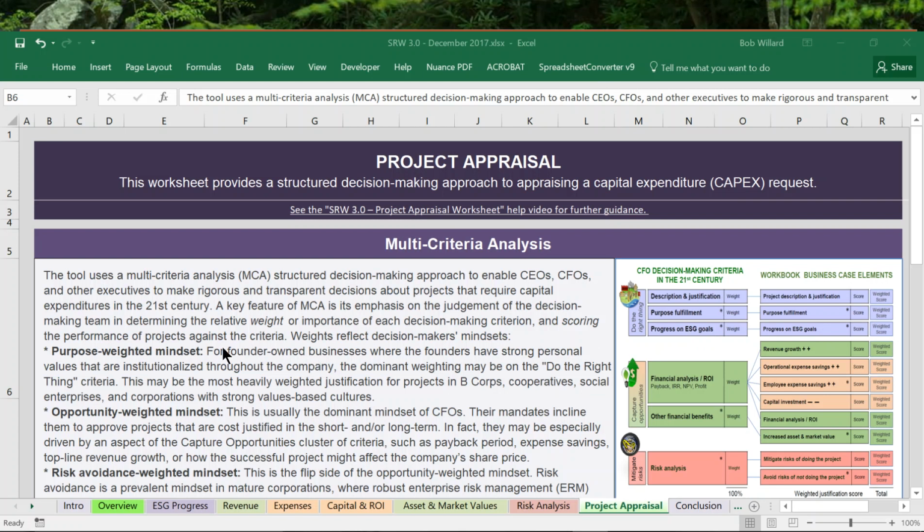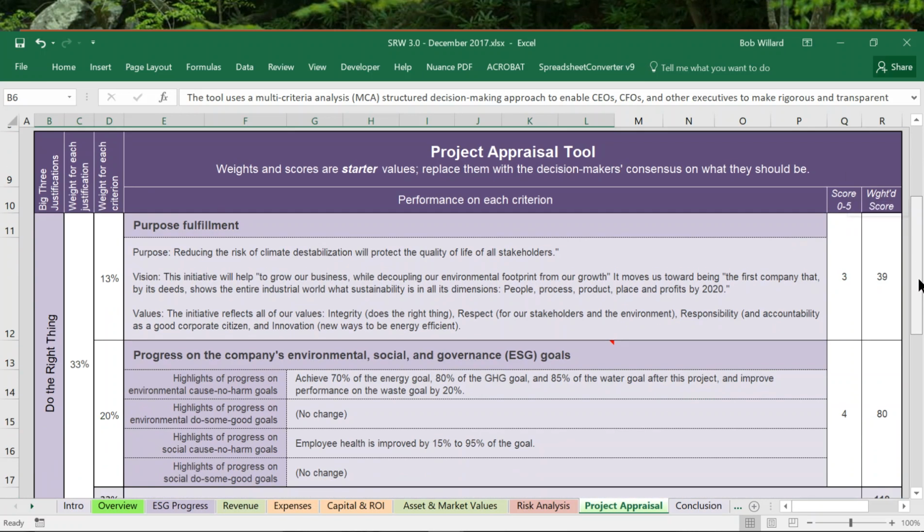And depending on the mindset of the decision maker or decision makers, they could be more oriented to heavily weight the do the right thing part, or the capture opportunity part, or the mitigate risk part. So you have a chance to put yourself in their shoes and see from their perspective how the weighting of these might look, and how the scoring of the business case elements against those weights and criteria might also look. So let's scroll down and take a look at the tool.